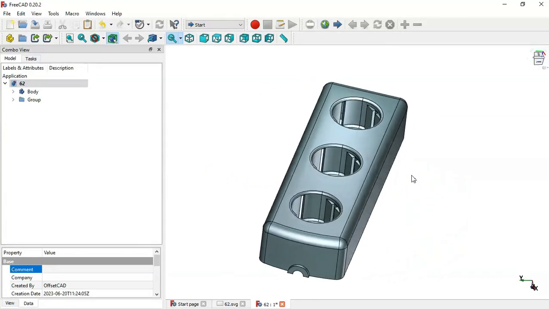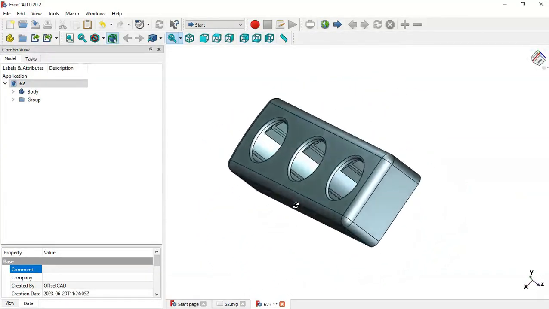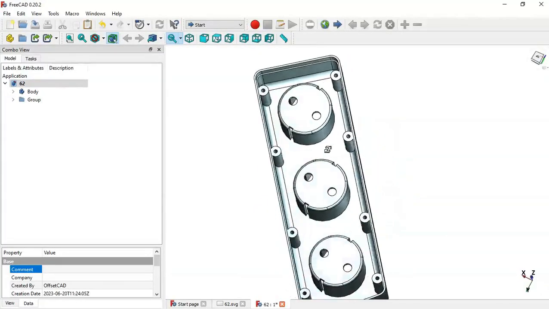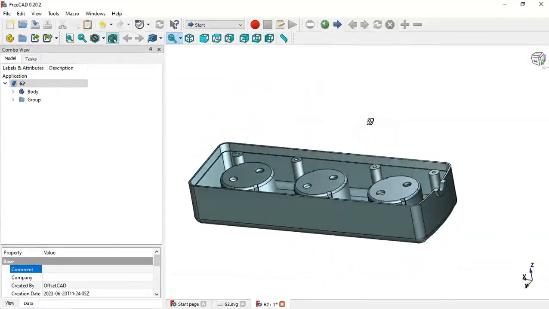Today in this video I'll show you how to design this piece here in FreeCAD. I'll show it step by step.